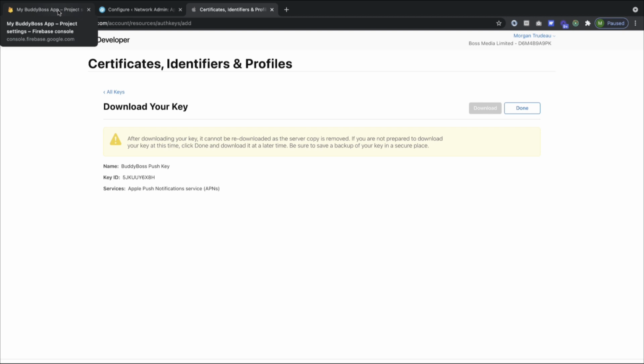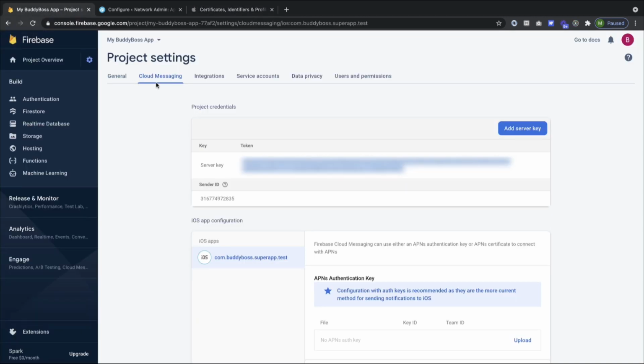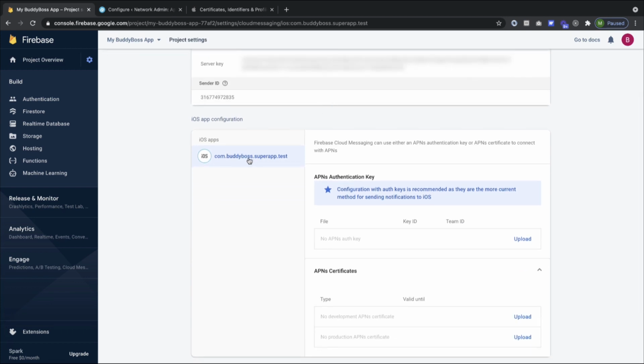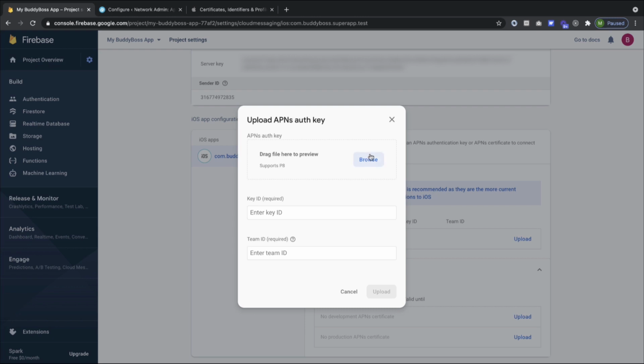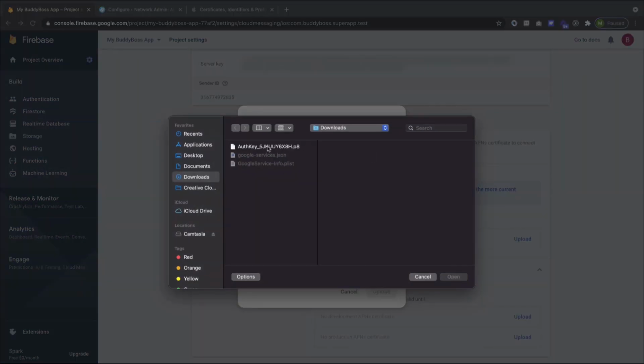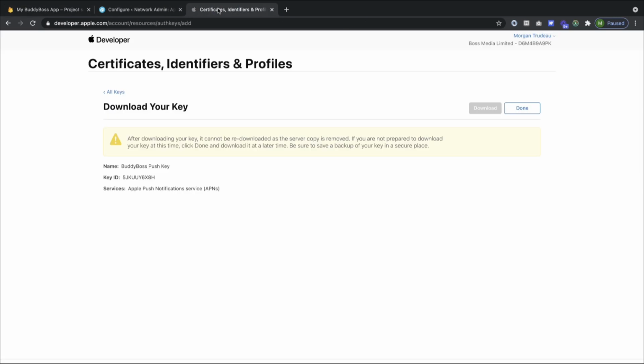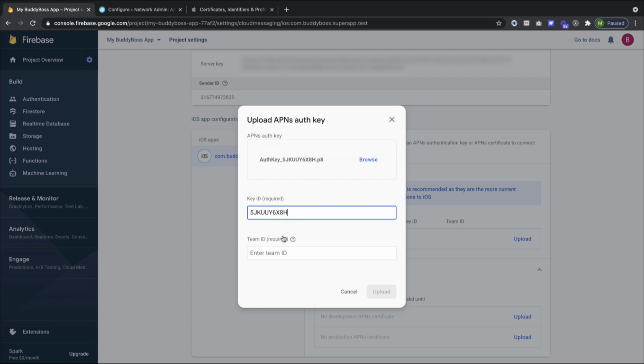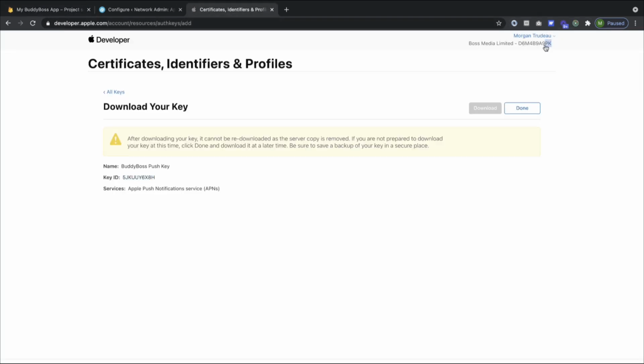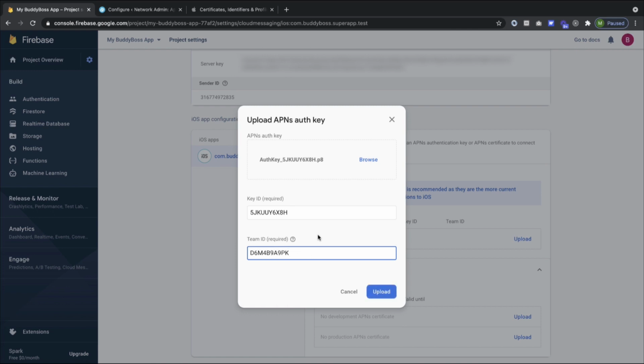Now head back over to the Firebase console and let's upload this key. Okay, I'm in cloud messaging. I got here by clicking the gear icon, project settings, and cloud messaging. And we can scroll down to find our apps. Here's our iOS app. And we're going to upload that APNS key right here. Click upload. Browse. Here's the auth key, so we can open that. The key ID is over on the developer portal. Right here. Let's copy that. Put that here. And our team ID can be seen right here. So let's copy that and head back over to the Firebase console. Paste that here and upload.